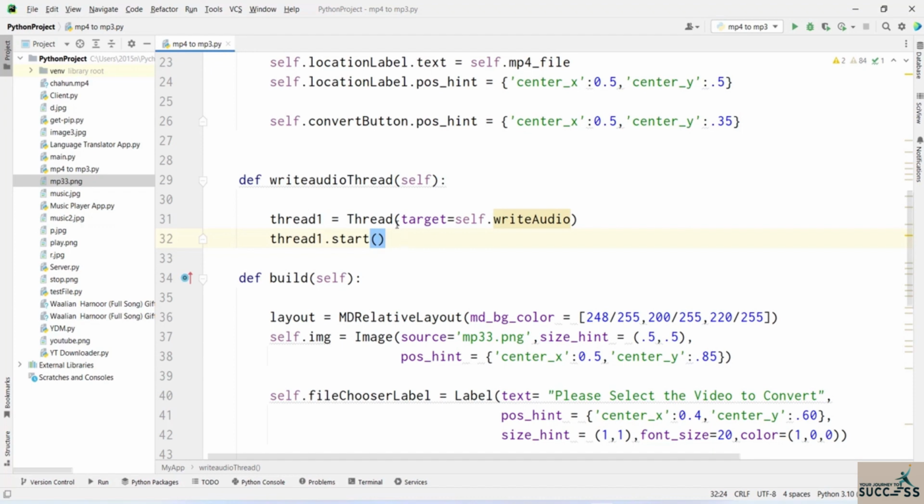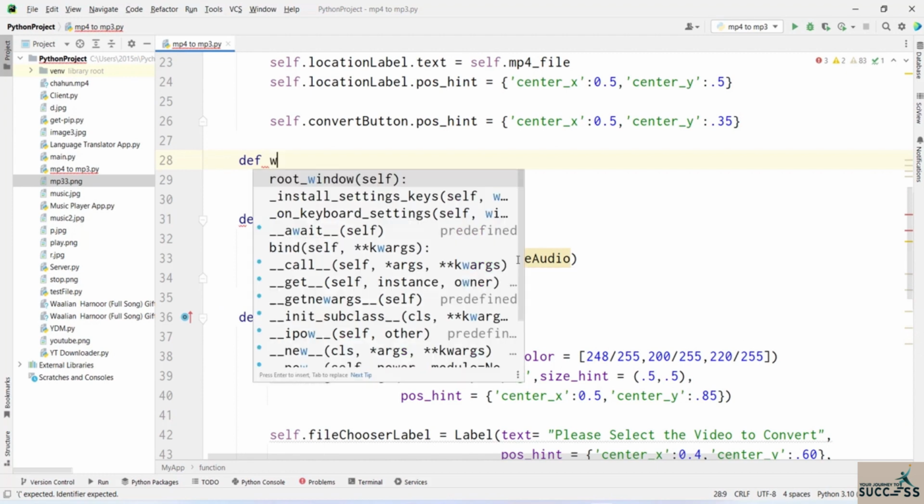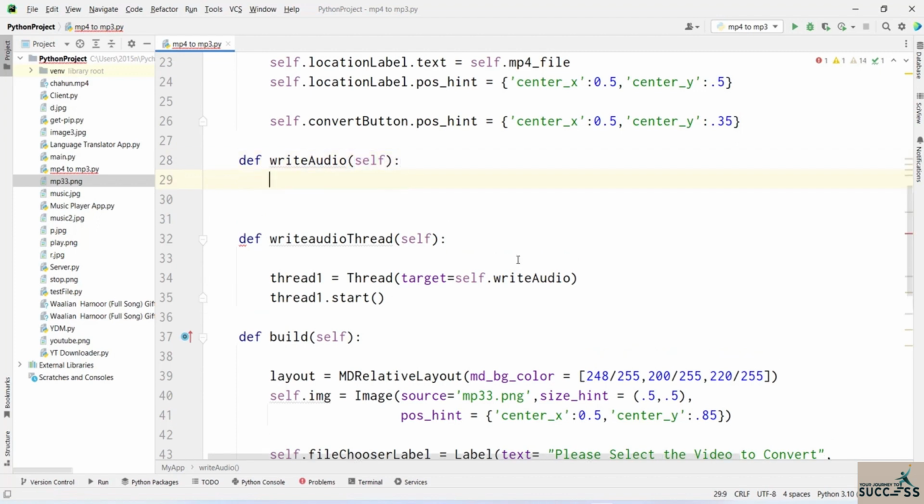Well, you can start writing the audio directly inside of this function, but I'm going to create a separate thread to write the audio. So right in here, I'm going to create that function, and I'll name that function write audio. In here it will be the same, so write audio, and now I work inside of that function.